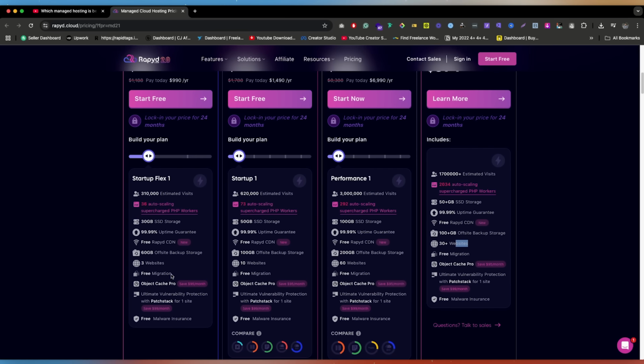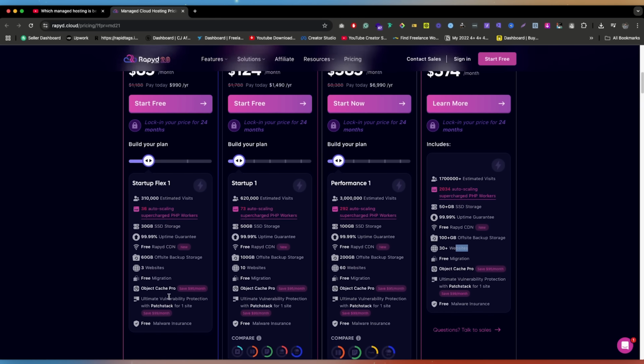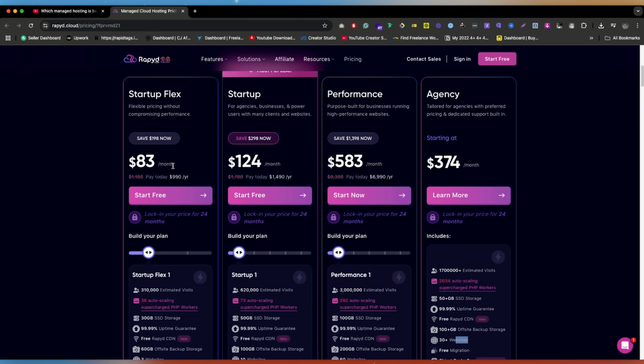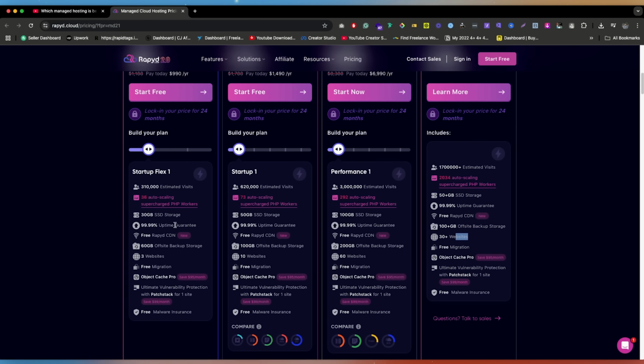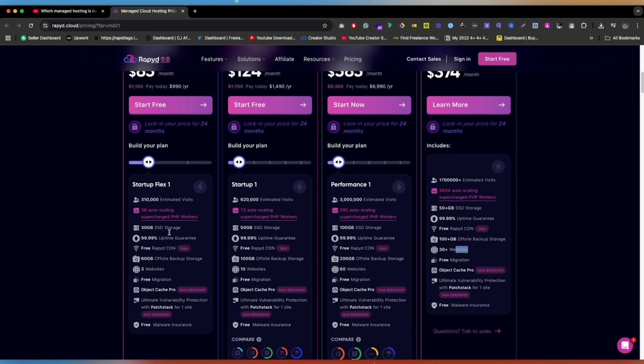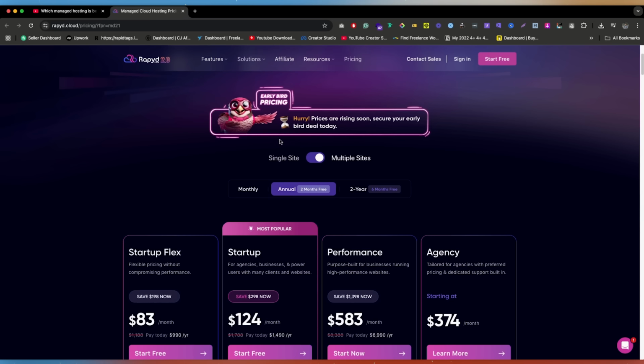Also, with each of these plans, as you can see, they're giving Object Cache Pro, which is worth $75 per month, and also Patchstack for security, which is $99 per month, as you can see. That's totally free with this plan. That means if you go with this plan, you don't even need to buy different things, right? Also, they include free SSL for you. Okay, so now let me show you how we can purchase.